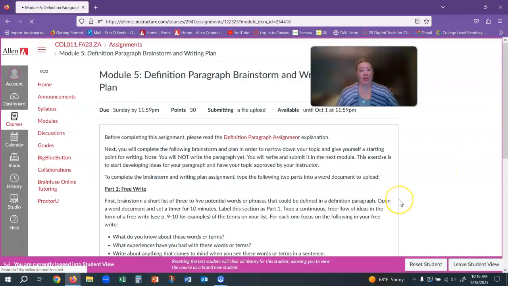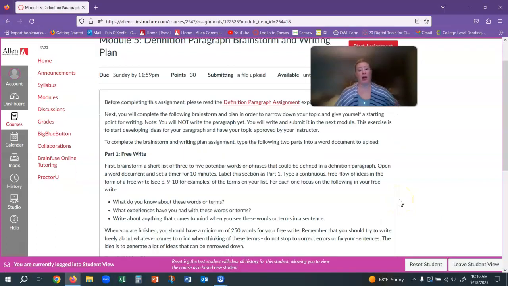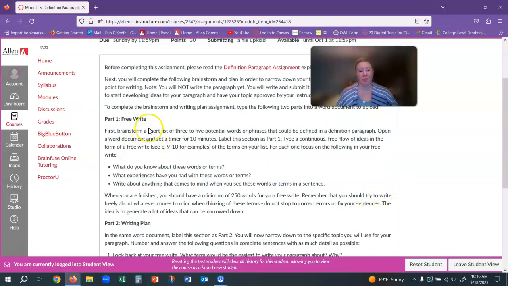So the first thing, of course, is to do a brainstorm and writing plan, just like we did for the illustration paragraph. You're going to start thinking about what are the potential topics that you could use. So first, you're going to brainstorm a list of 3 to 5 potential words or phrases that you could use. You can look back on those pages in the textbook. Once you've read through the chapter, you'll get some good ideas. Once you have chosen a couple, think about some things that you might be interested in writing, and then just type a continuous free flow of ideas.